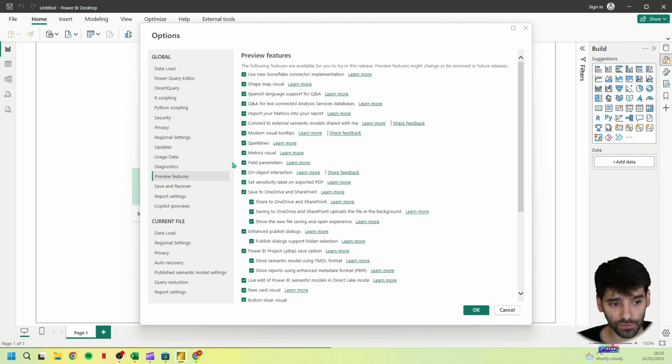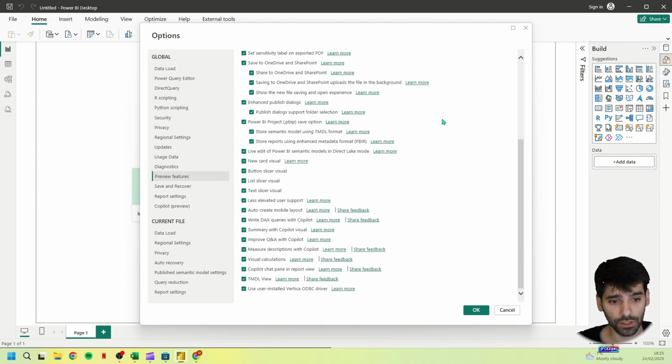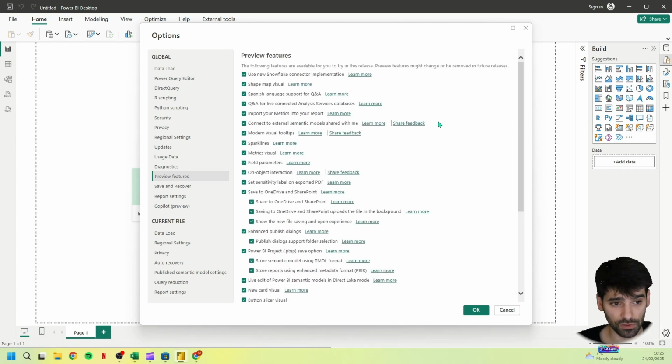And then from the preview features, just check all the options that you have here. Basically, this contains all the different things that are coming with the update. So if you want to test something that is coming new, just hit on those and then you're gonna be able to test them. That's from the global side.